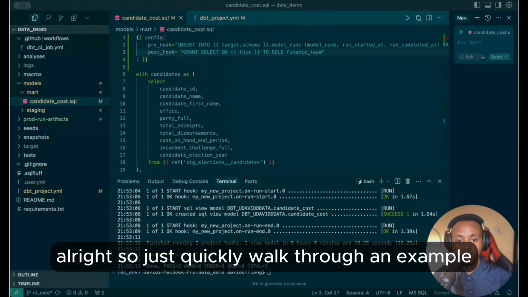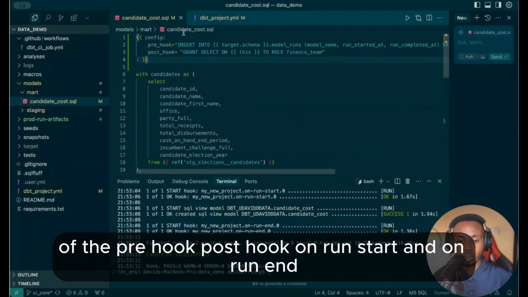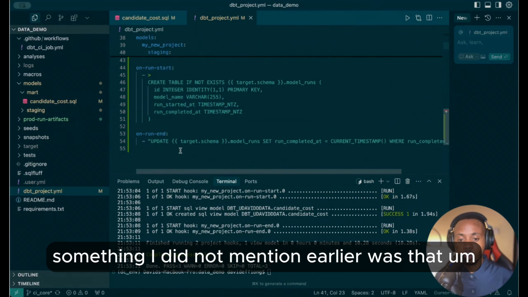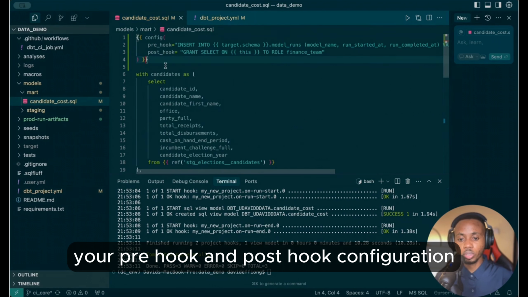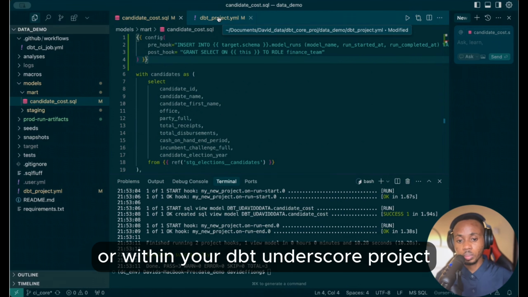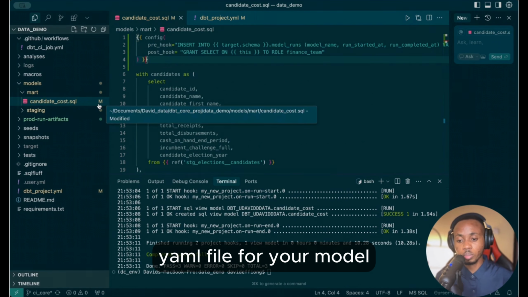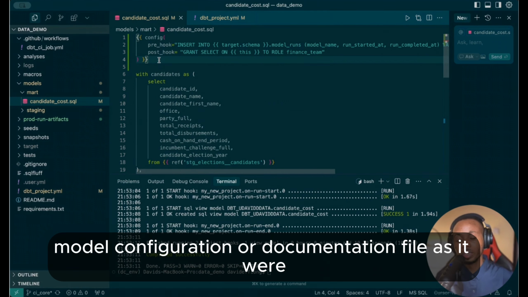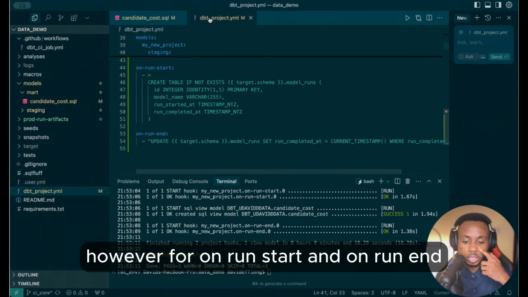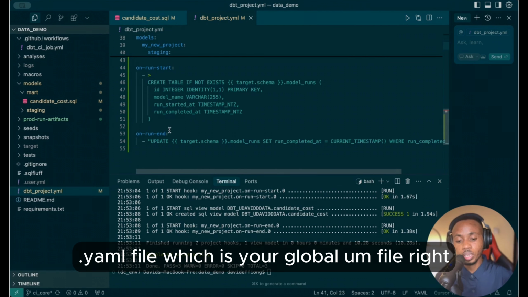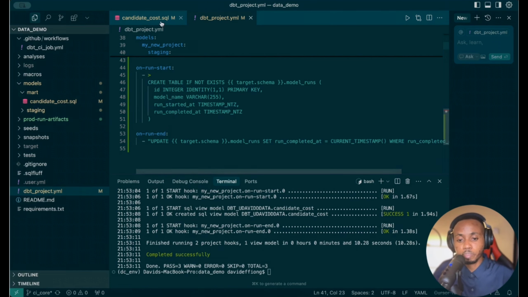All right, so we'll just quickly walk through an example of the pre-hook, post-hook, on-run-start and on-run-end. So what do I have here? Something I did not mention earlier was that your pre-hook and post-hook configuration can be done within your model using your config block, or within your dbt_project.yml file, or you could create a YAML file for your model and do that configuration within that model configuration or documentation file, as it were. However, for on-run-start and on-run-end, the configuration is only done within the dbt_project.yml file, which is your global file, right? Yeah. So what do I have here?